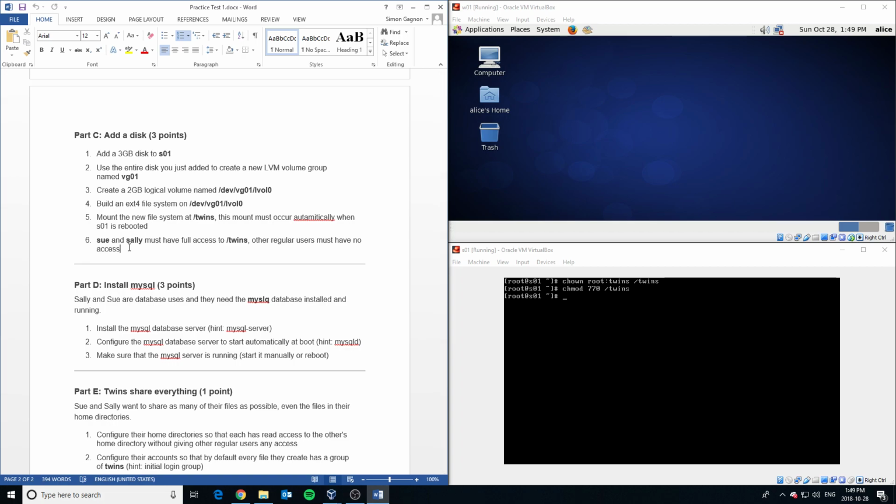If you want to have full read, write, and execute access, it's 7. If you want them to have read and execute, which is what you normally want, but not write, you'll have a 5. If you just want them to have read, you'll have a 4. Okay? So in this case, once again, root has full access, read, write, and execute. The group members, Sue and Sally, have read, write, and execute, but everyone else that's not part of the group has nothing. So that's good.